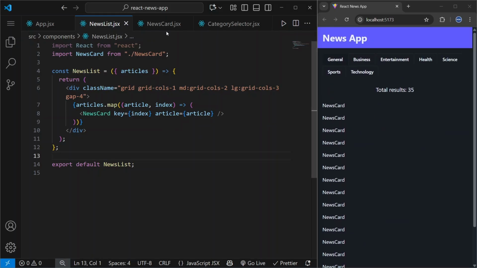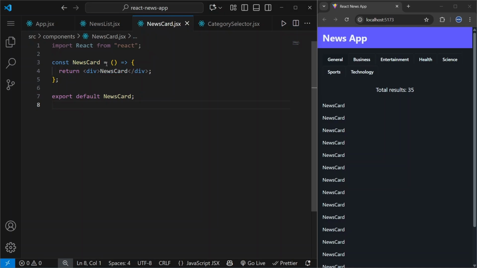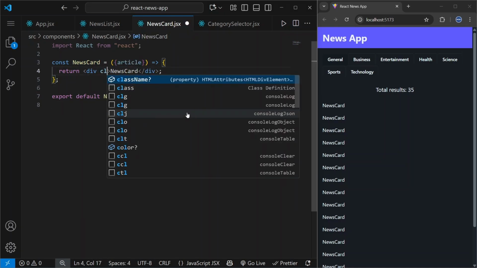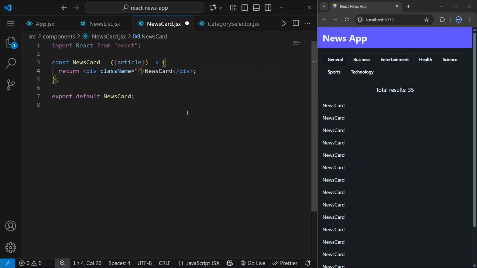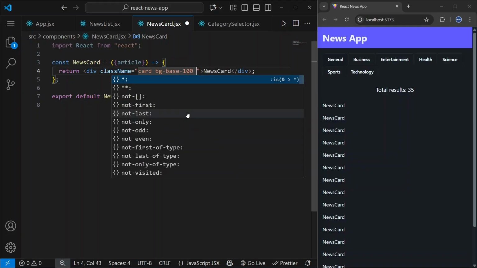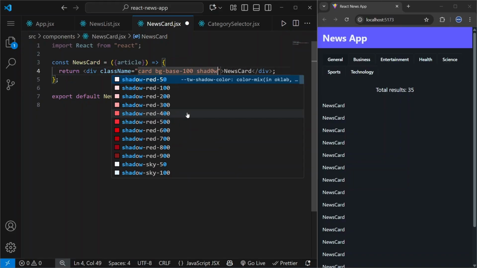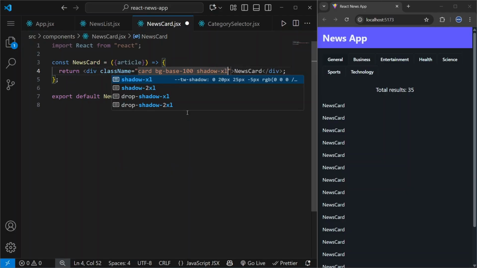Now let's go inside NewsCard and get access to the article itself. Let's say that to this div we want to apply the following classes, which come from DaisyUI: card, and background color base-100. Again, these styles come to us from DaisyUI, and let's add some shadow, which will be XL. Okay, so let's save it. As you can see, the background color is a bit different.